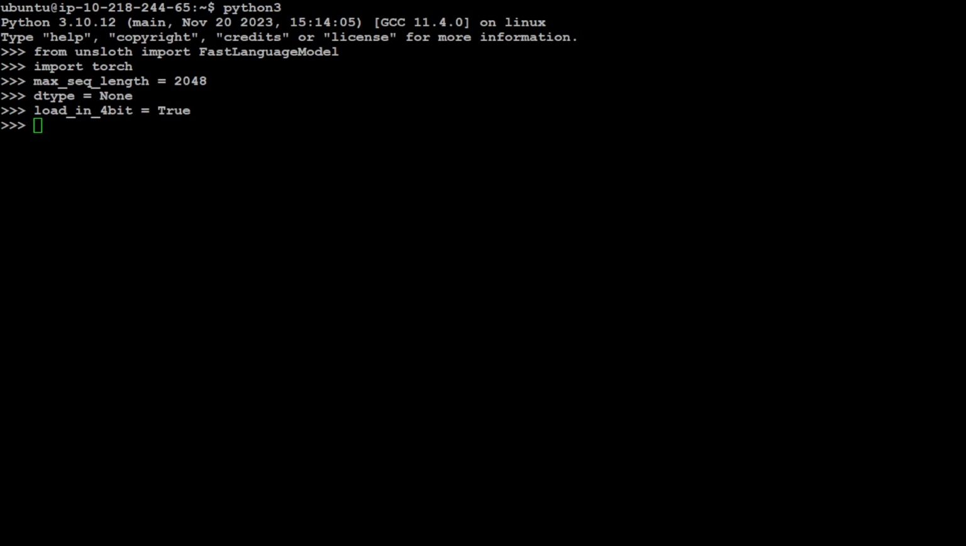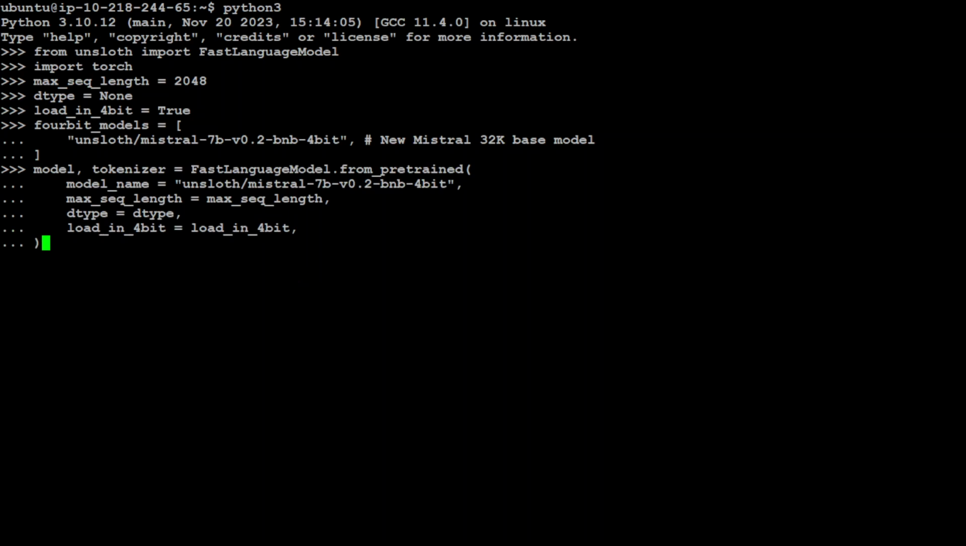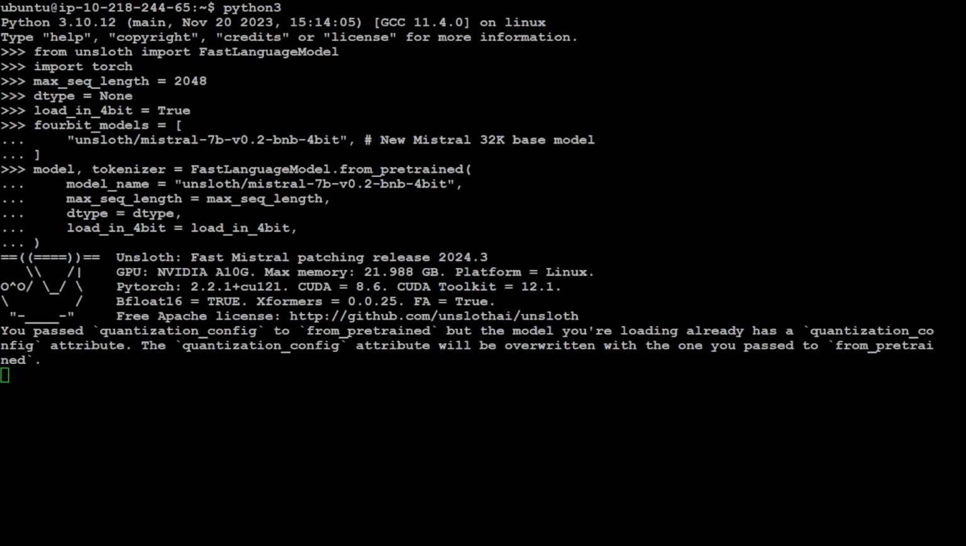Let's specify an array where we are going to specify this base model. You can see that this is the Unsloth Mistral 7 billion one. And now let's download the model. Let's press enter here. And this is going to download the model locally. So let's wait for it to finish.